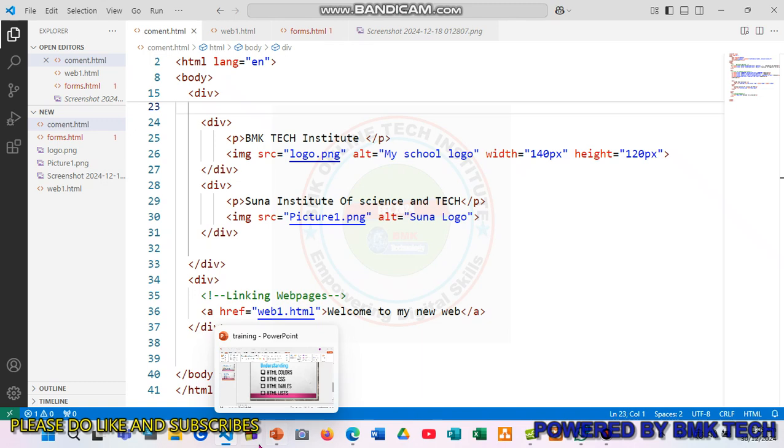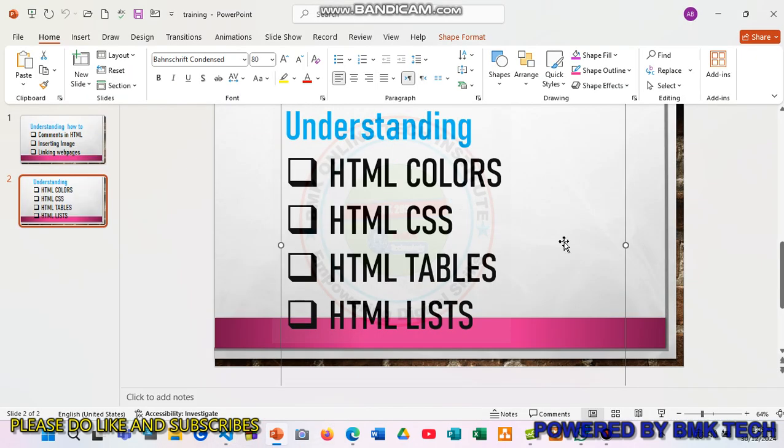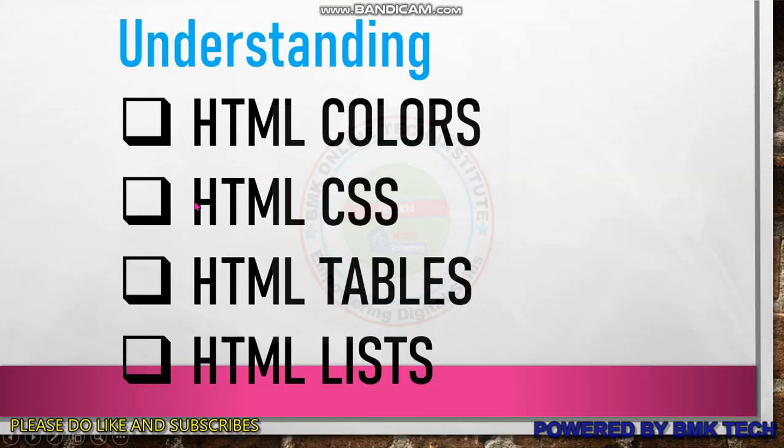Now I will just go back to the presentation. In here, what you need to understand is that we are now going to talk about HTML CSS. Now HTML has three types of CSS. We have what we call the inline CSS. We also have what we call the internal CSS, and we also have what we call the external CSS.